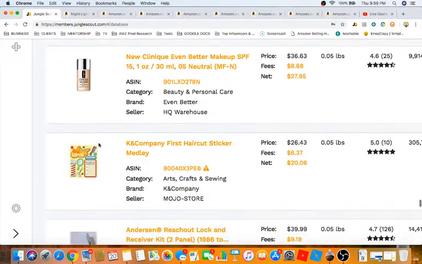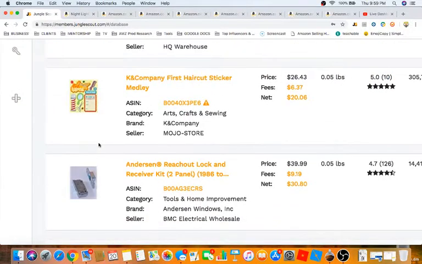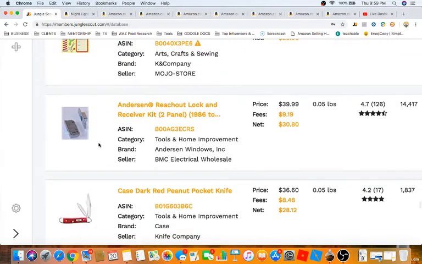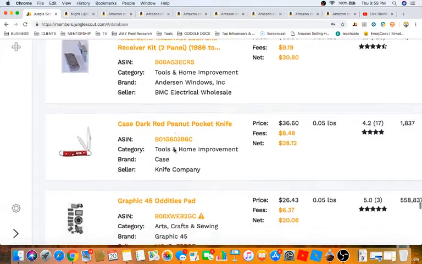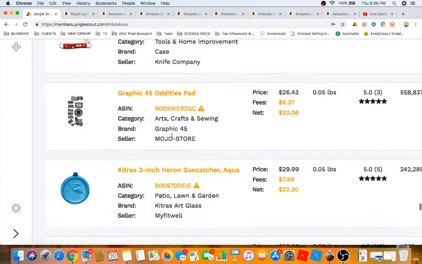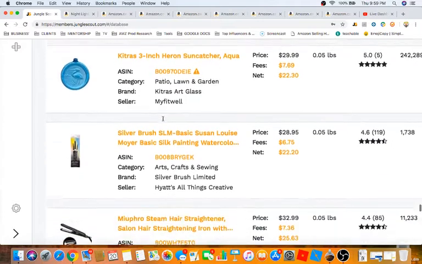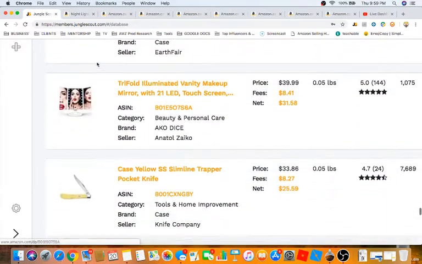Pest repellers. First haircut sticker medley. Oh, interesting. $26 for that. Arts and craft. No, I don't think so. Reach out lock receiver kit. No. More knives. Oddity pad. No. I'm looking for things that look like, again, like this.